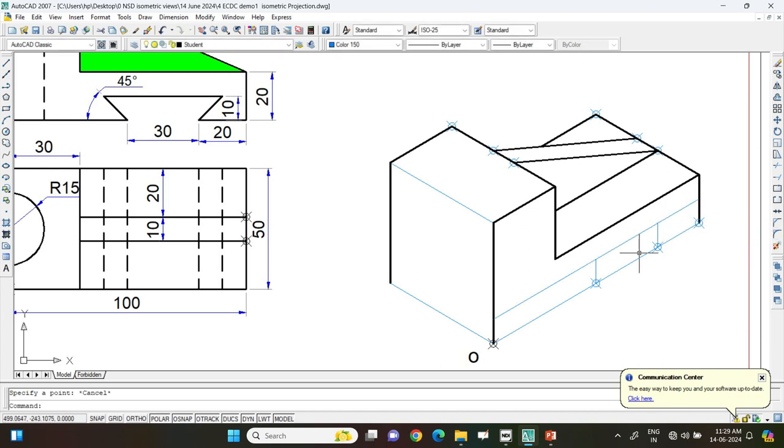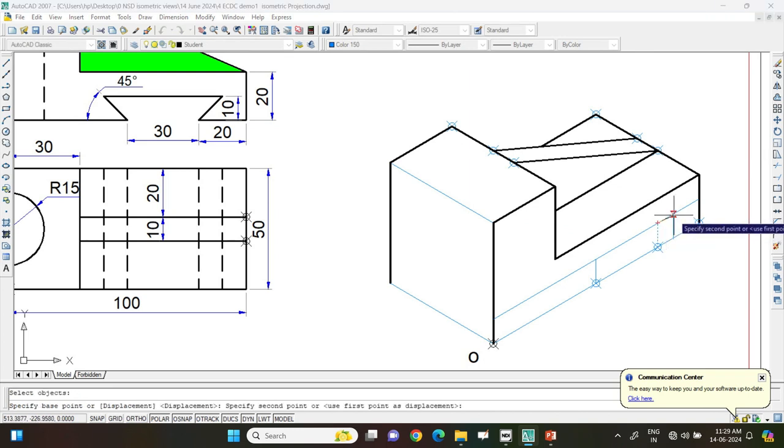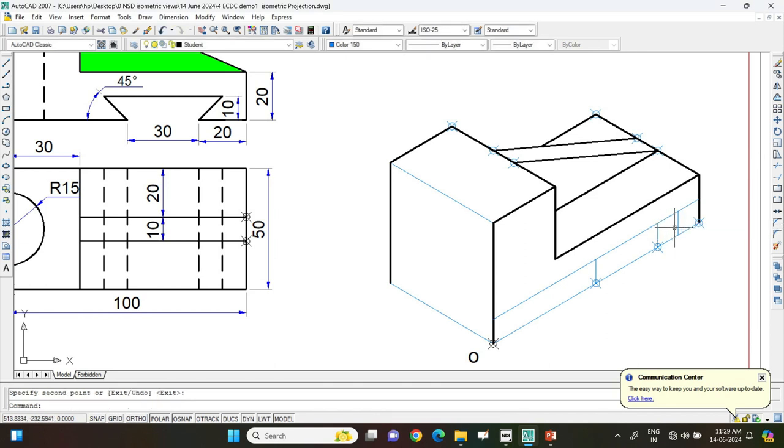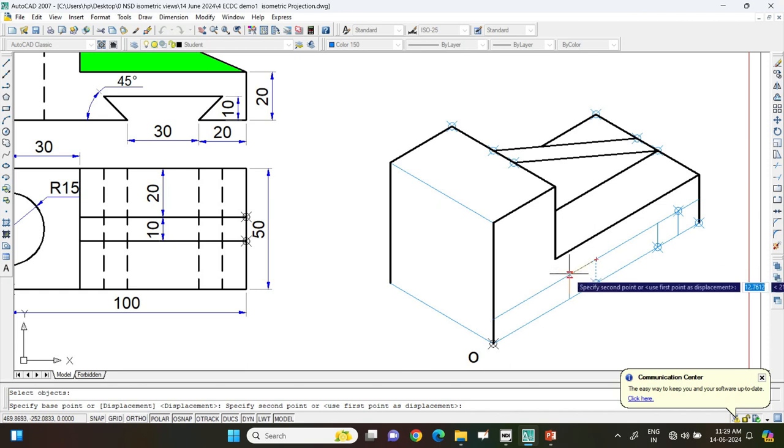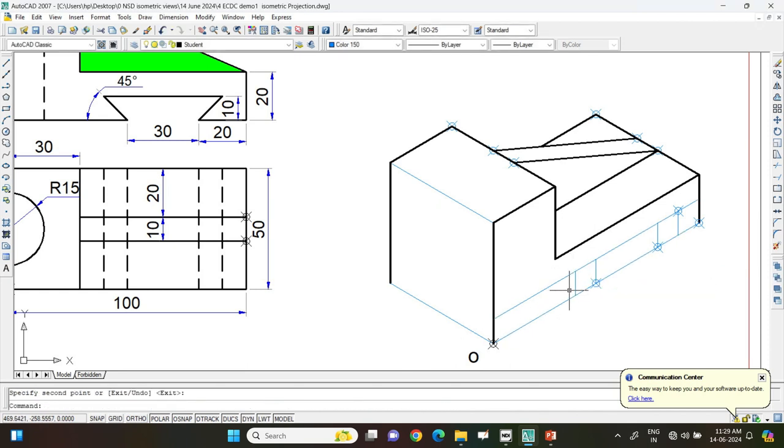Okay, so I just copy these lines. So from this point along here, let us say 10. Okay, and this is the point that I will be requiring. Same thing is going to appear on the left side of our dovetail along the same direction, 10 millimeters to the left. I will mark that point.